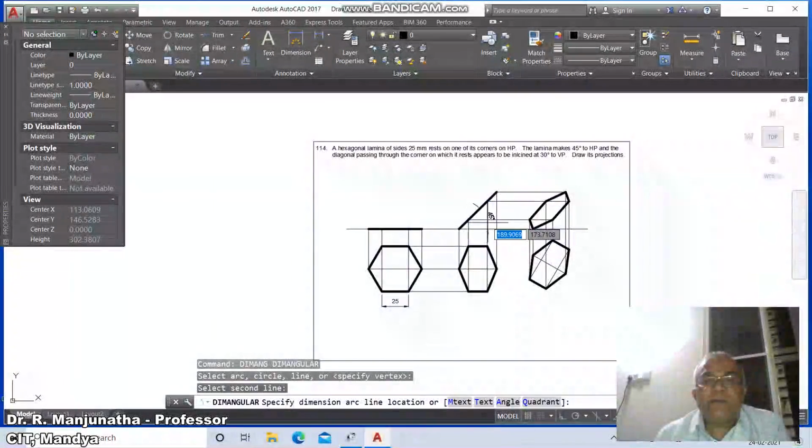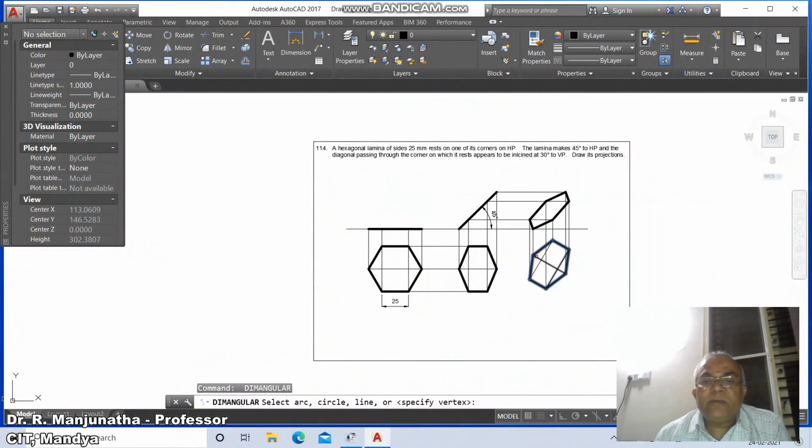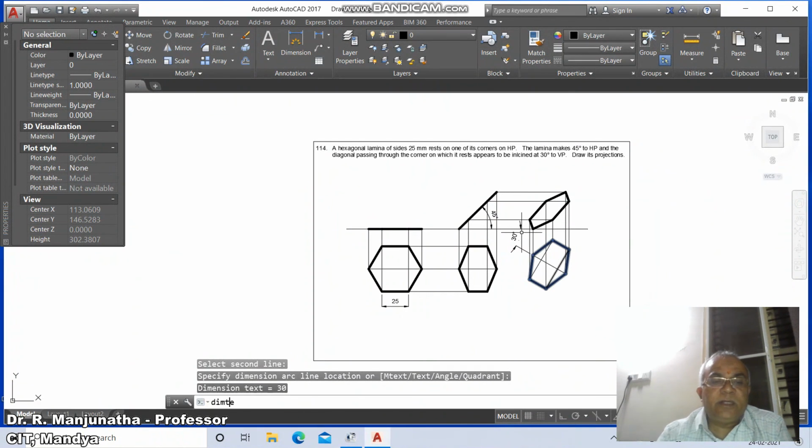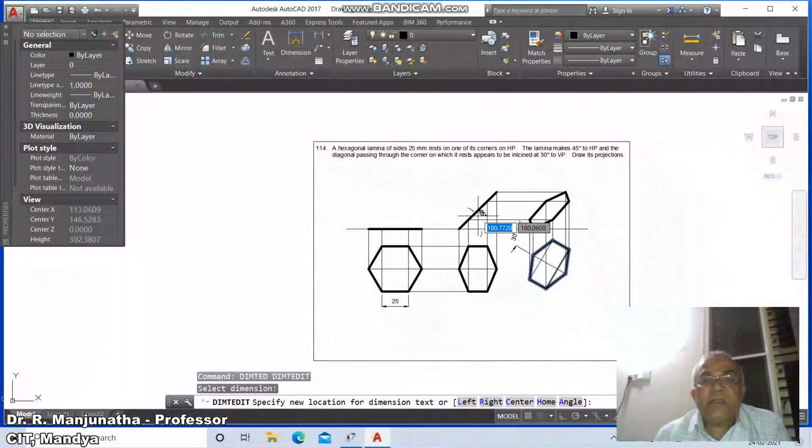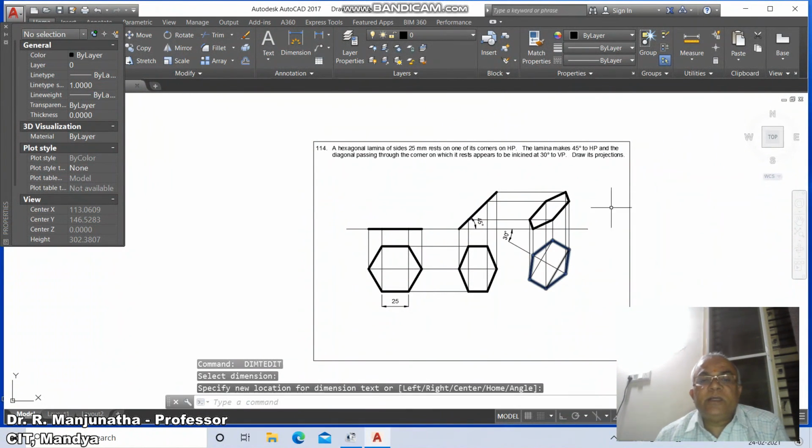so it is 45 degrees. Then select between this line and this line, it will be 30 degrees. Then dim TED, select this and place it wherever you want. Similarly you take 30 degrees here.